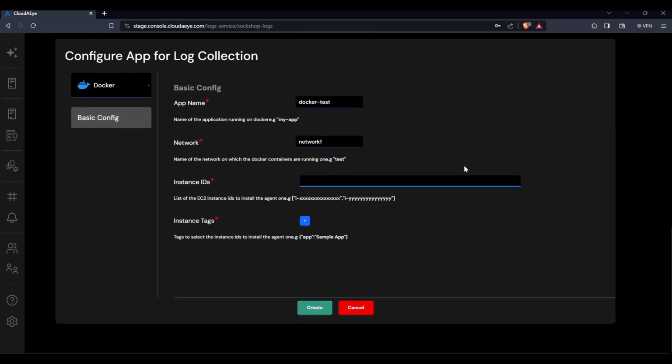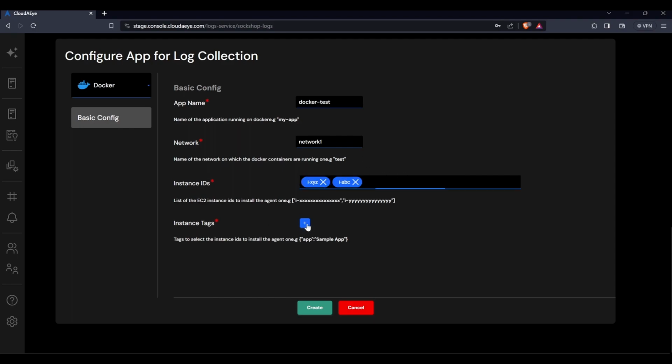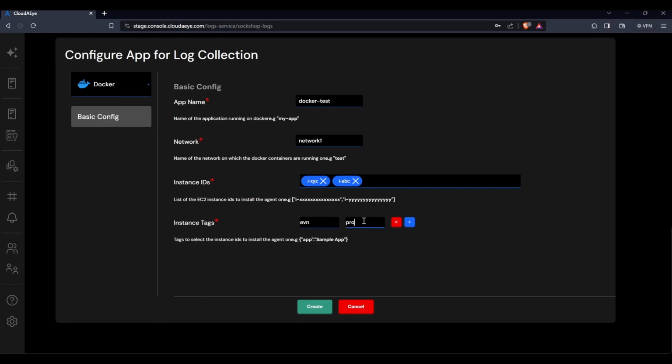Next, you have to fill in at least one of the following: instance ID or instance tags. For this video, we will do both. For the instance ID, just type in the instance ID and press space to add them to the input. Next, we will also add an instance tag. Click on the Create button to create the app in CloudAEye.